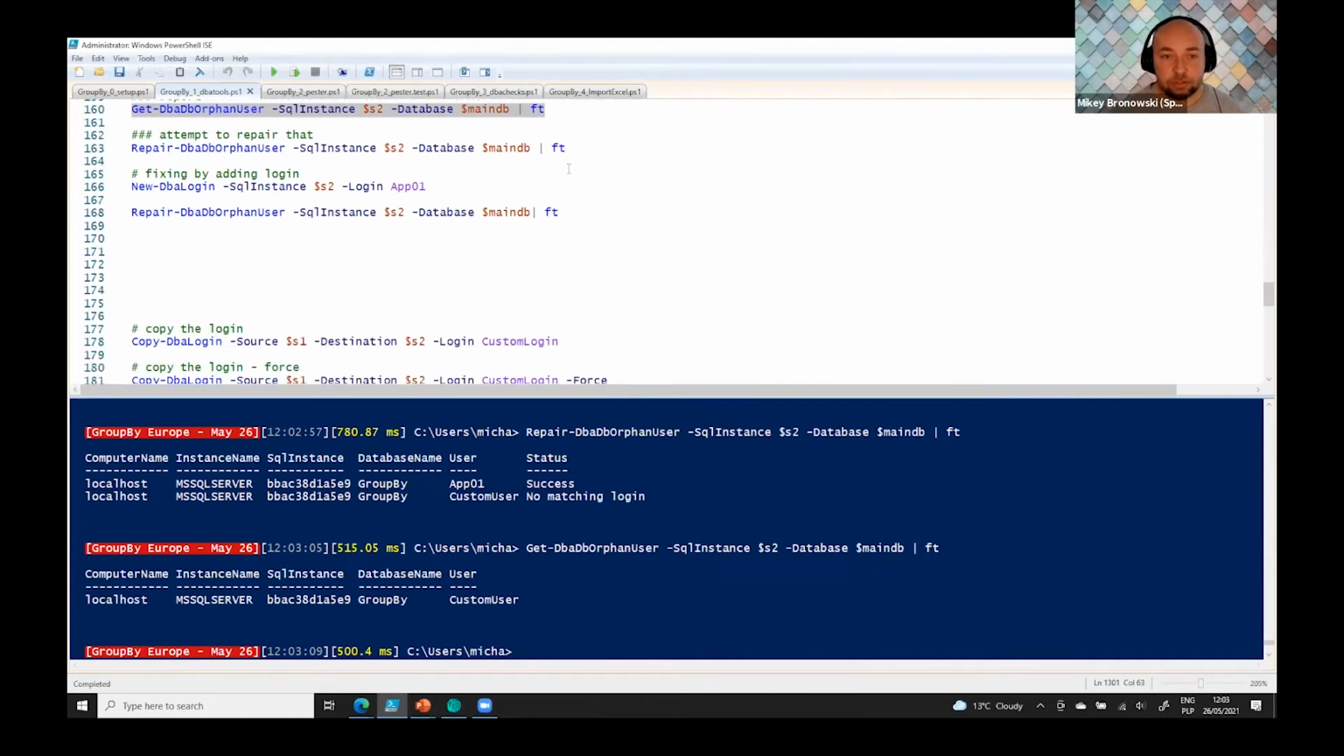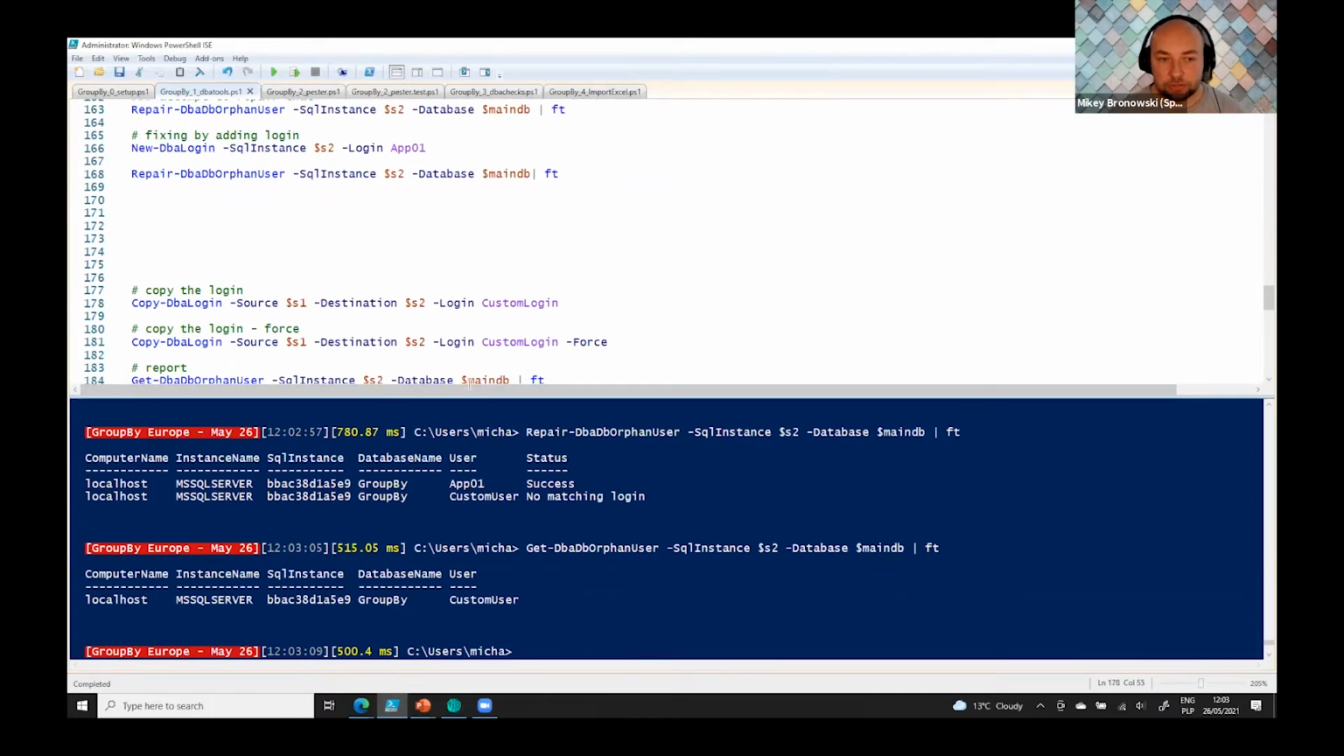So a different solution would be to copy the logins from one instance to the other, because on the source server, the user is linked to the login on the source server, and that login has a specific SID. When we create the login on the second instance, it has a different SID. So that user in that database goes there, but it cannot be linked together because it has the details about the SID from the source server, whereas the login on the target server has a different SID.